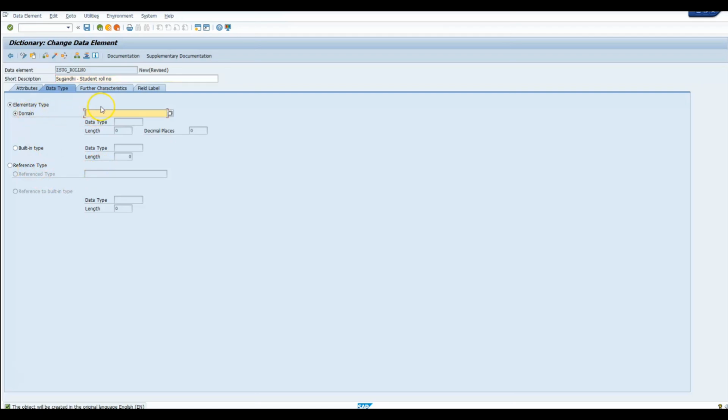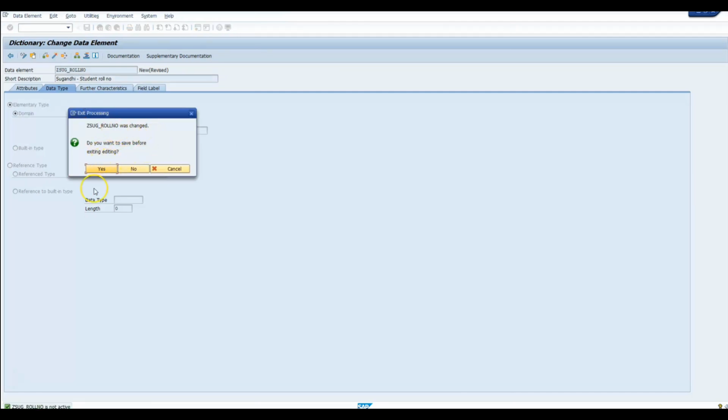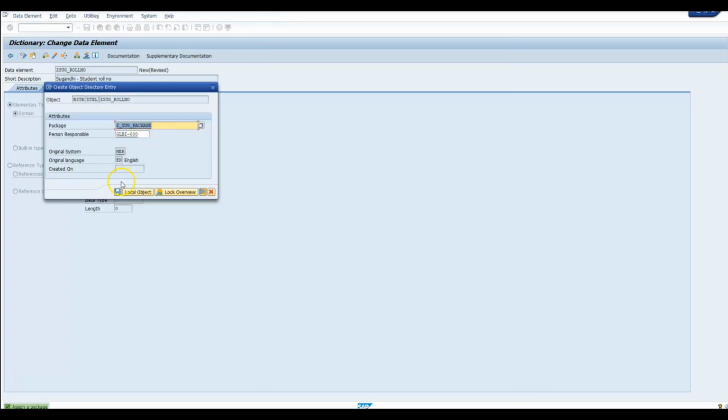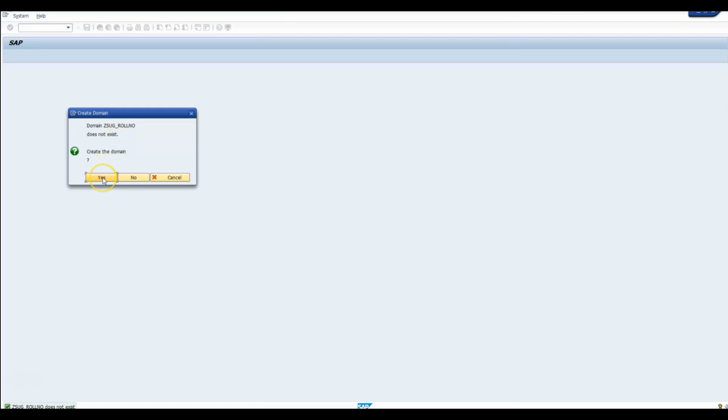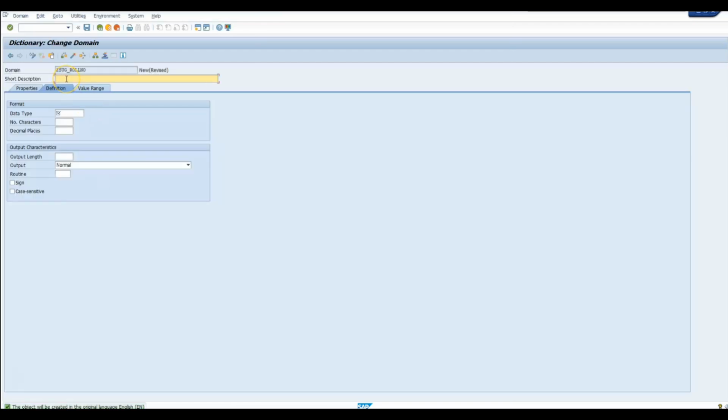So for that, again, you have to give the domain name here. Again, I have not created any domain. Now I'm creating a domain here by giving this as Z underscore Z SUG underscore roll number. Then double click on this. Again, it is asking me to save. I'm choosing the option yes here, giving my package name and then save. Then click on yes to create this as a domain. Again, give the description here, domain.